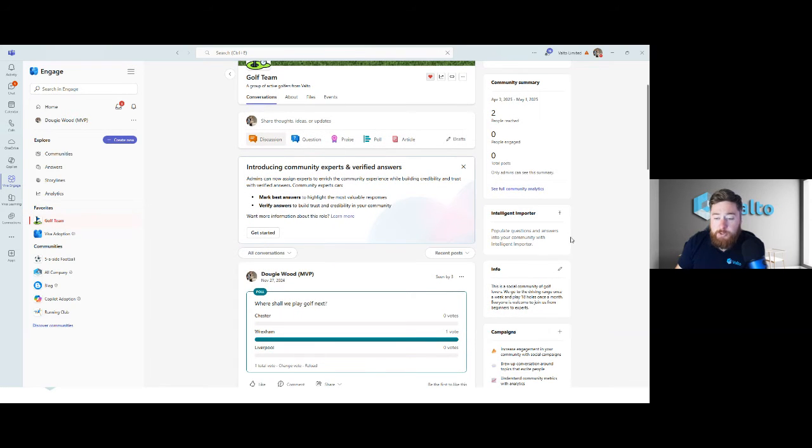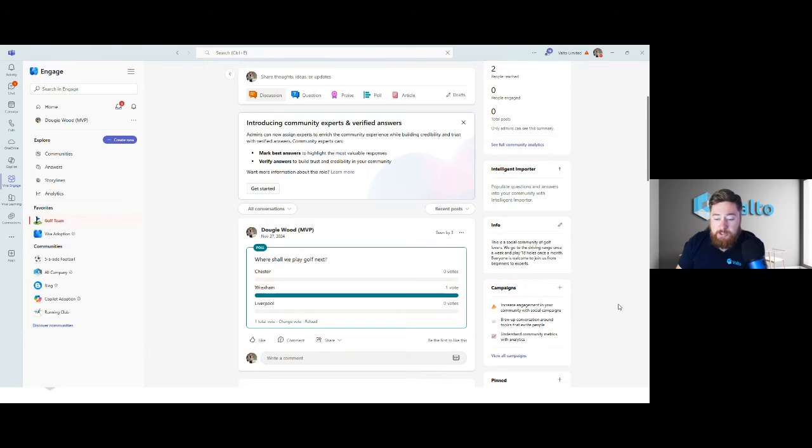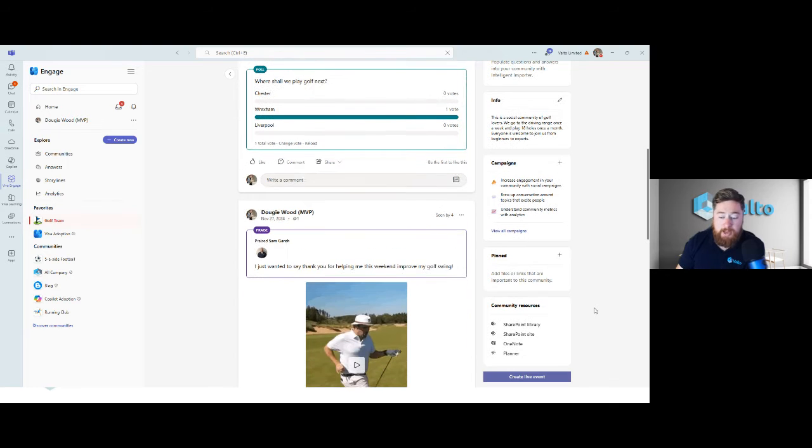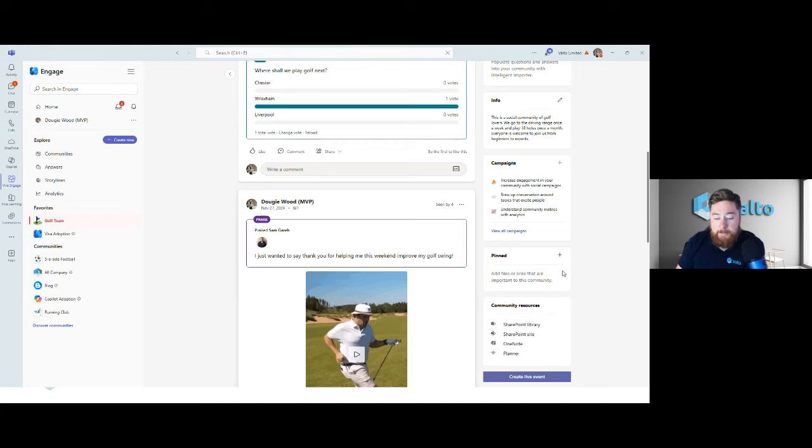Further on the right hand side of a community, we can have things like a little extra info, even have pinned resources. So if there's any particular useful links, quick links that you think would be useful for people, they can access them via this link here.